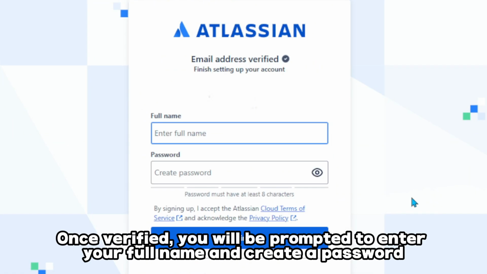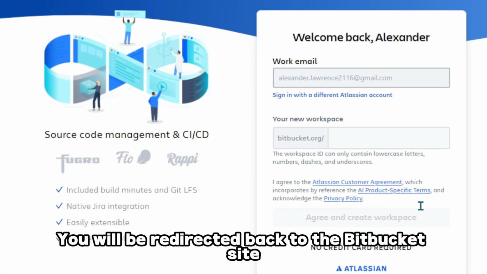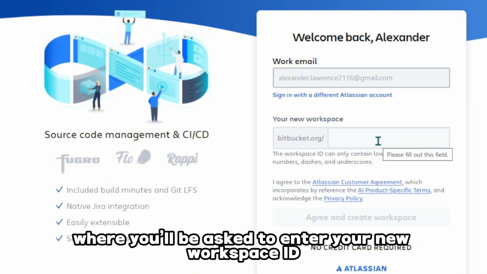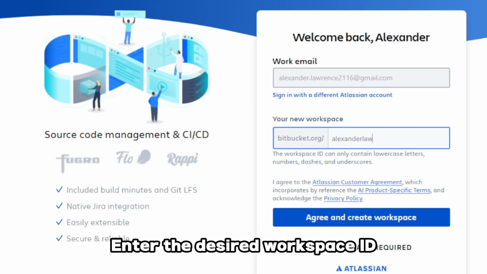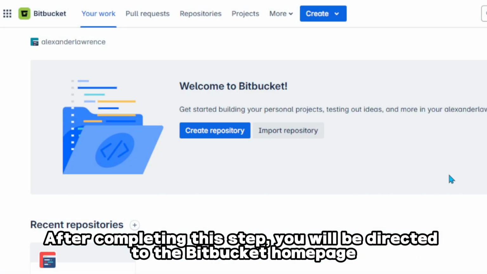Once verified, you will be prompted to enter your full name and create a password. After filling in both fields, click Continue. You will be redirected back to the Bitbucket site, where you'll be asked to enter your new workspace ID. Enter the desired workspace ID, then click Agree and create workspace. After completing this step, you will be directed to the Bitbucket homepage.